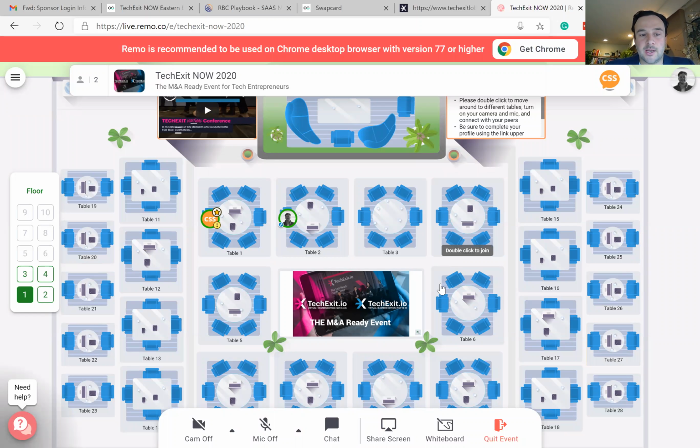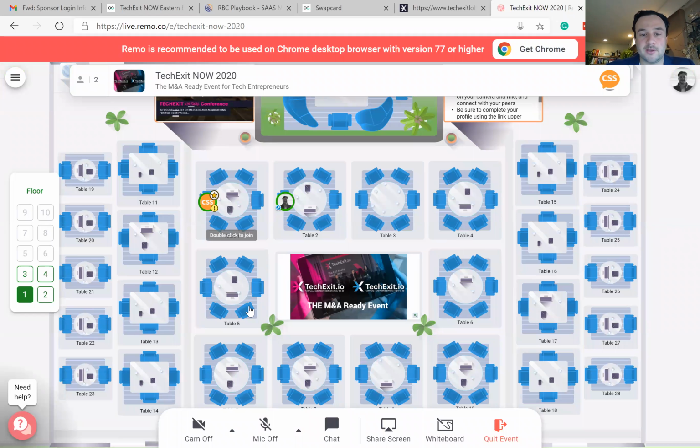Remo is a group networking platform. It's really cool. You can just jump around the tables and get into different conversations. Each of the seats here corresponds to how many people are allowed at a table. So the one I'm in now is a 6-person table. Then we have 4-person tables here.